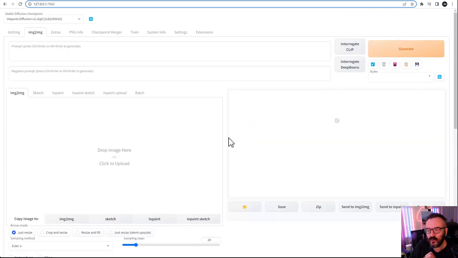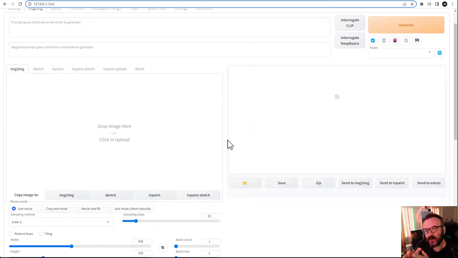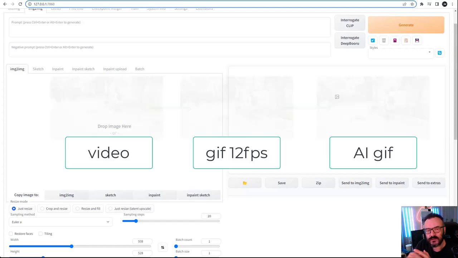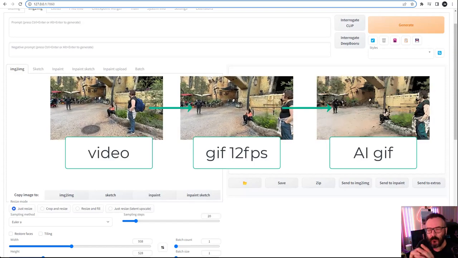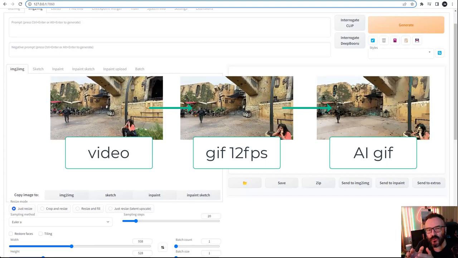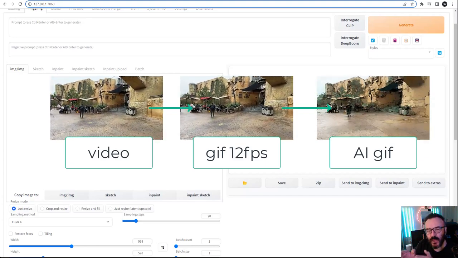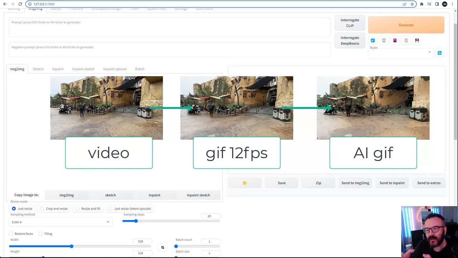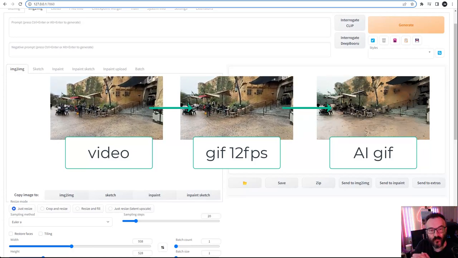Now we need to upload a file, and this actually works very well with an animated GIF. So you can have an already pre-animated GIF, or in this case, what I want to do is use my own personal footage inside the application. But if I have my video, I need to convert my video to a GIF. And when I'm converting, I need to find out what size and how many frames per second.